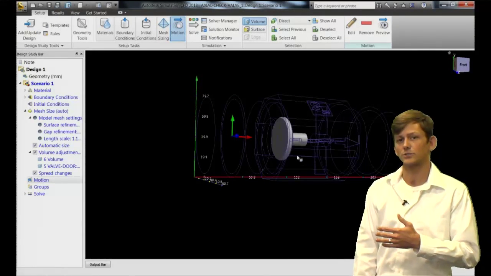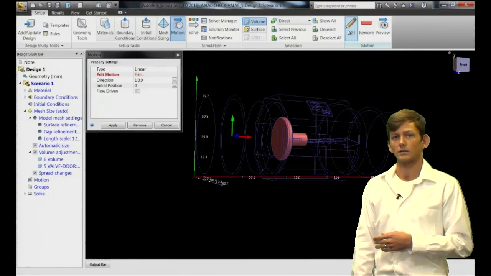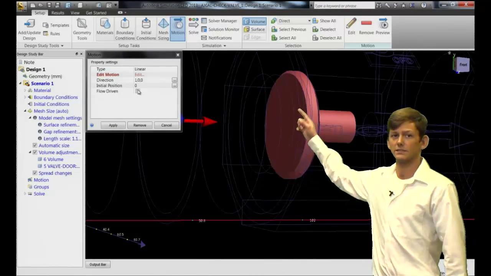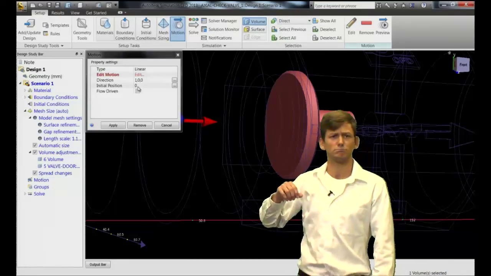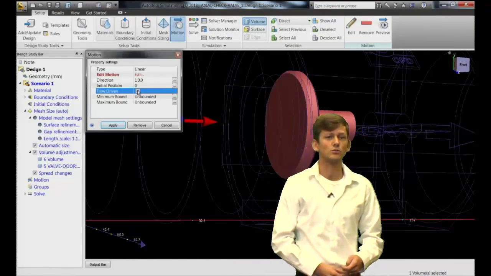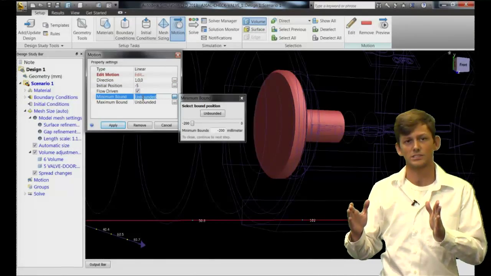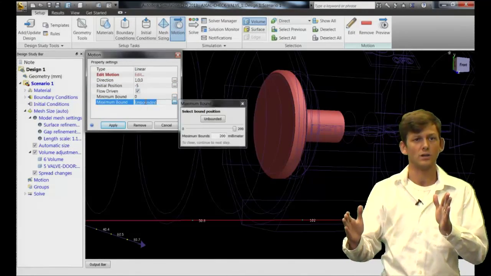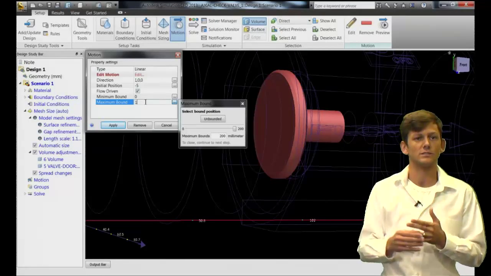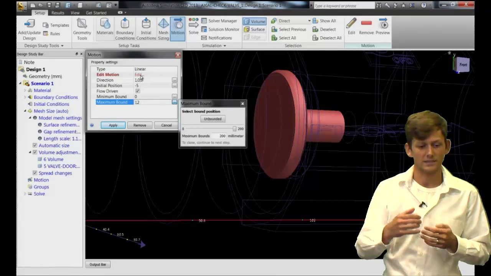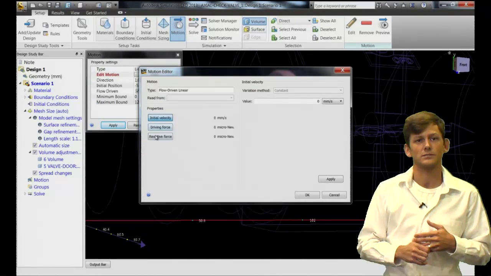Now we want to set up the actual motion of this model. As we come into the motion dialog, we have a couple different types. We're going to set it to be linear and flow driven. We can set bounds on this as hard stops, as to where the poppet can move, physically constrained in between two data points. And then we're going to come into the edit dialog and set up its properties.